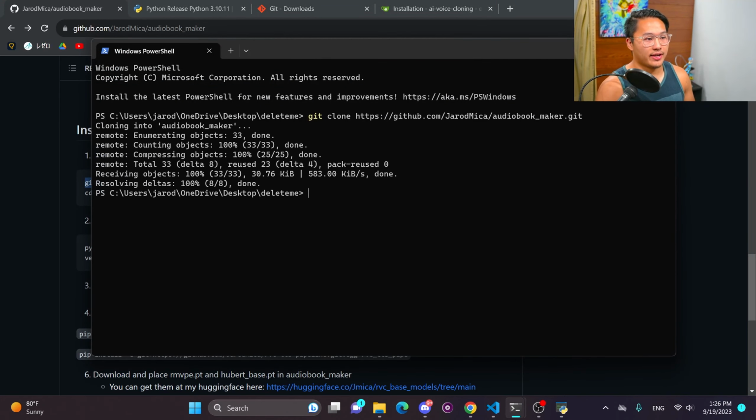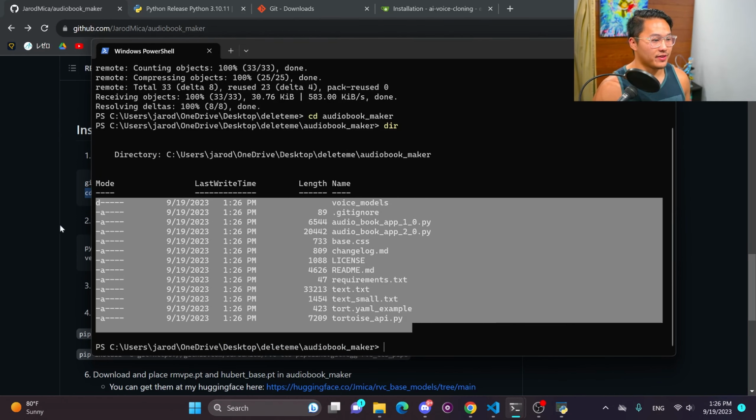So we'll go ahead and git clone my audiobook maker, and then we'll go ahead and change directory into it. So go ahead, copy paste that, and then we'll cd into it. If you type in dir, you should see all of these different files that I have installed.